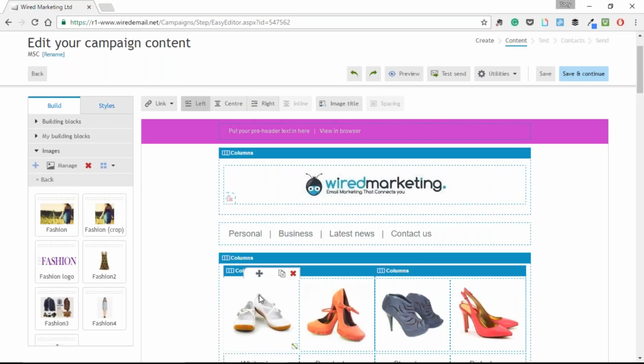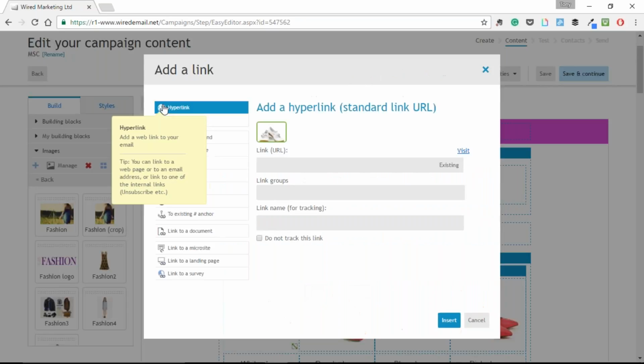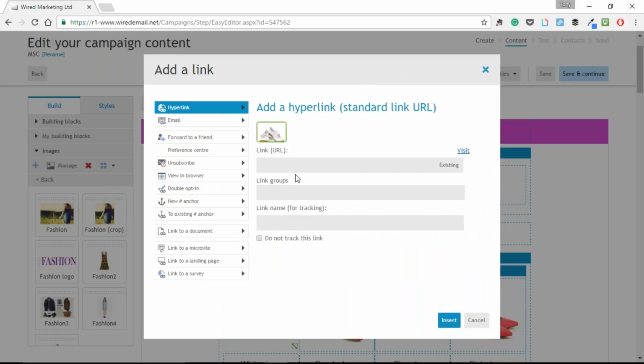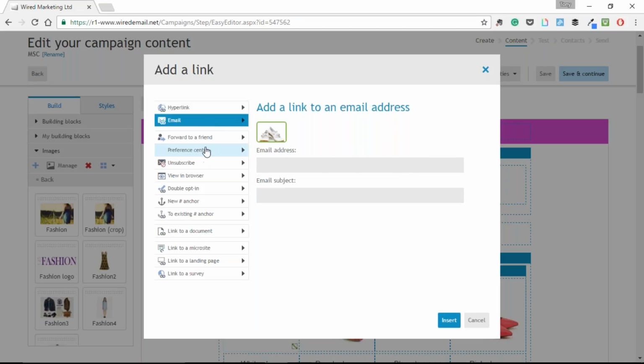So going back to the build section, if we hover over that image and click on it and choose it, there's a few options at the top that are slightly different for images as they are for text. So first of all, we can add a link. So we can add a hyperlink to, in this case, with it being a potato, we'd send them through to a product page. We'd link with that URL there. We could also use link groups here. So we could put maybe shoes, maybe ladies' shoes, white shoes, and then obviously that helps us for tracking things a little bit later on. We can also choose a link name as well there. And all the other links are there as well.